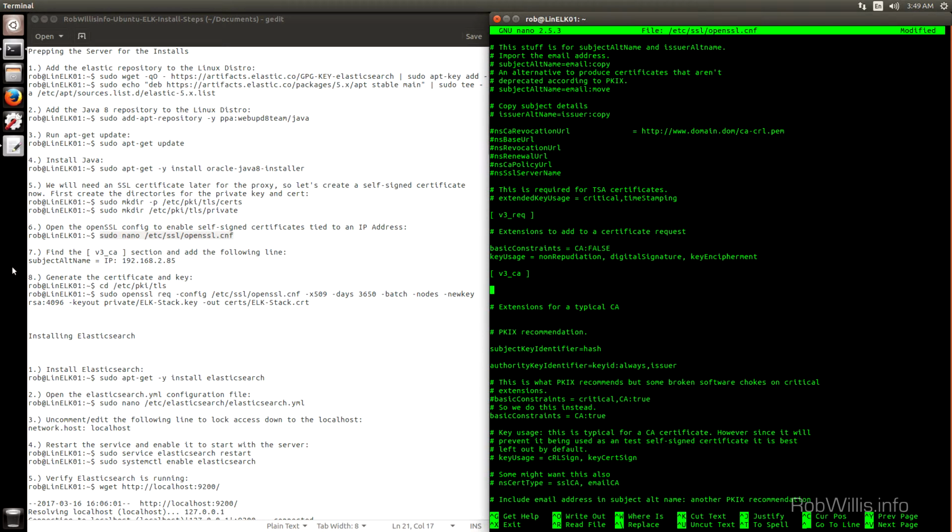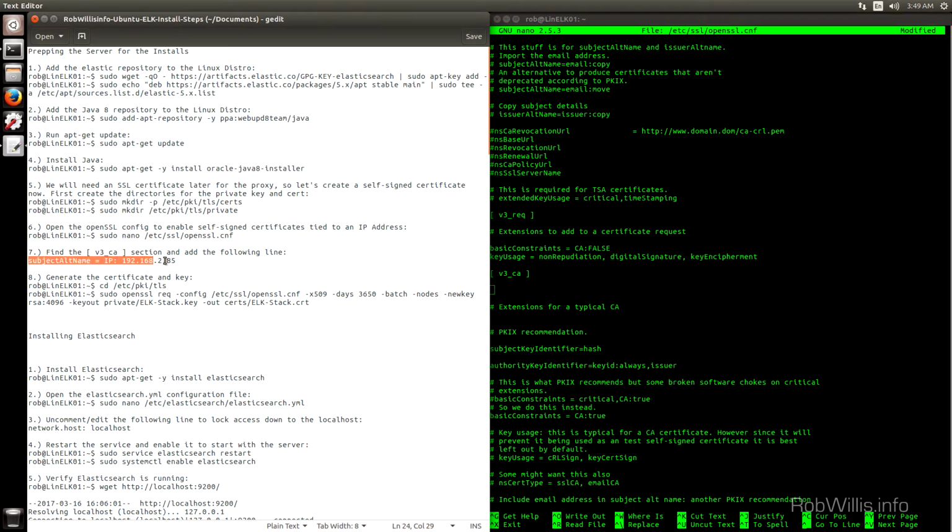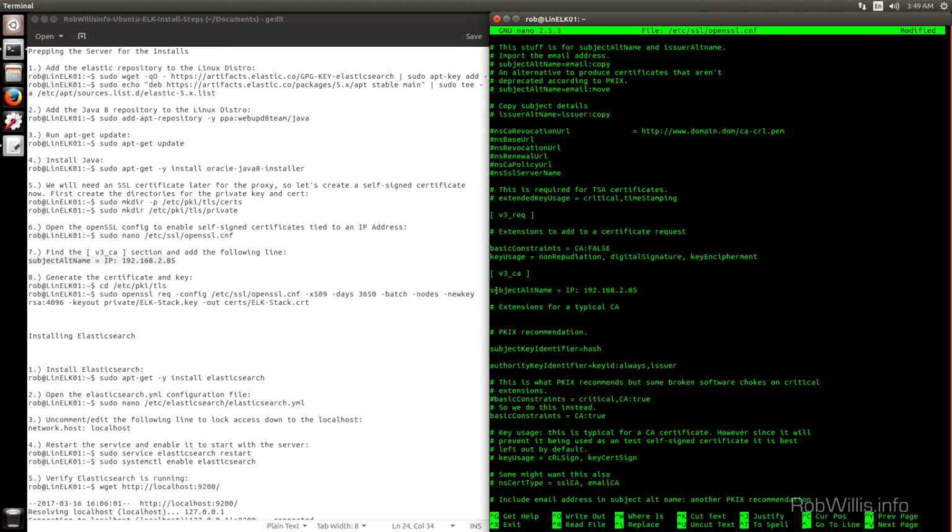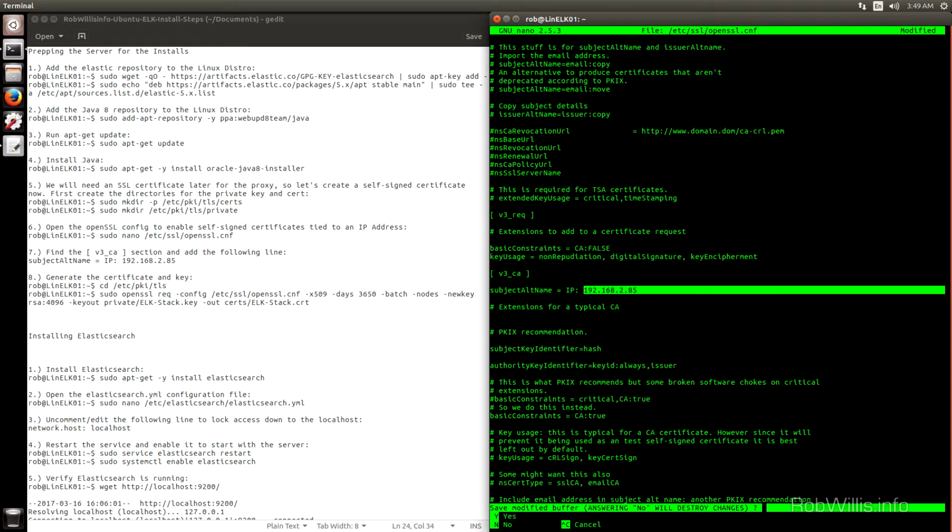I'm going to add subjectAltName equals IP colon and then the IP address of our server. You want to make sure that you tie that portion to the IP address that's set on your local server, and then you should be good to go. I'm going to hit Control X to exit and confirm that I want to save the file.